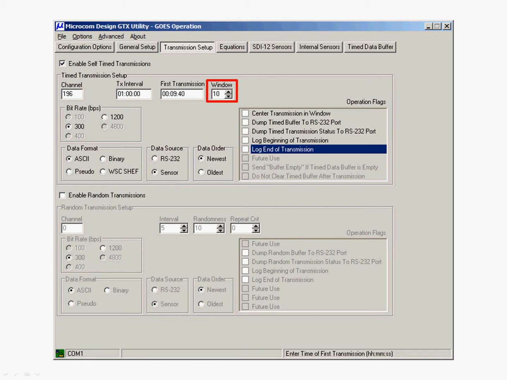Now we can set the window to 10 seconds. We change this from 5 seconds because the transmission is going to be longer than 5 seconds. This will set up the GTX to make a transmission every hour at 9 minutes and 40 seconds after the top of the hour on channel 196.